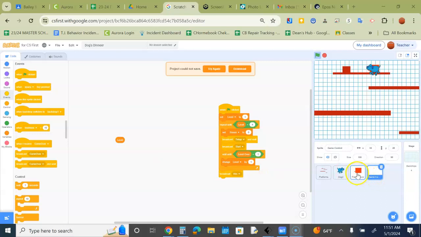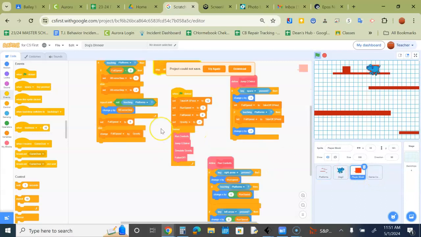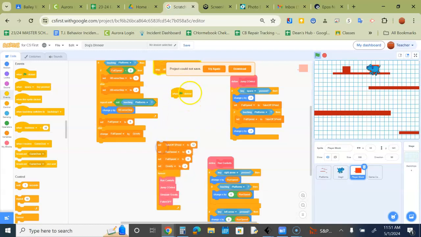Now we have to go back to the player block and change the main code, this one, to be triggered with the start message. So instead of when the flag is clicked, go to the events and we're going to pick when I receive. So I'm looking for when I receive, and what message am I looking for? I'm looking for start.